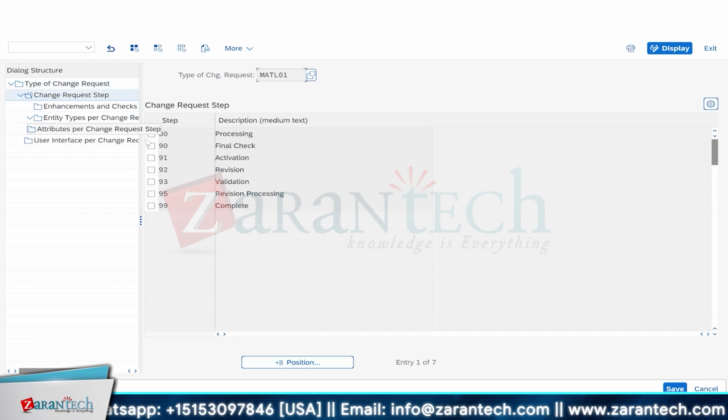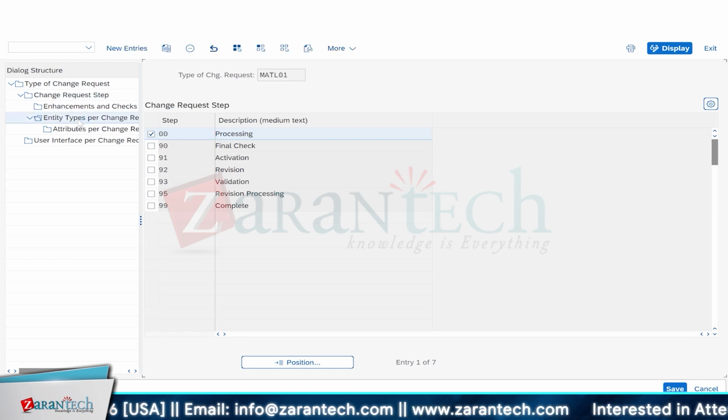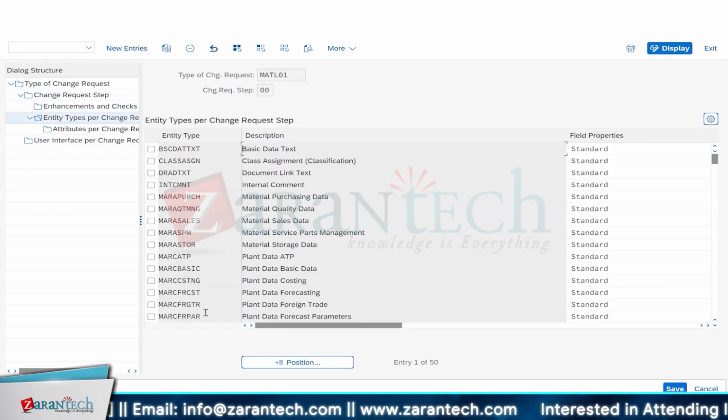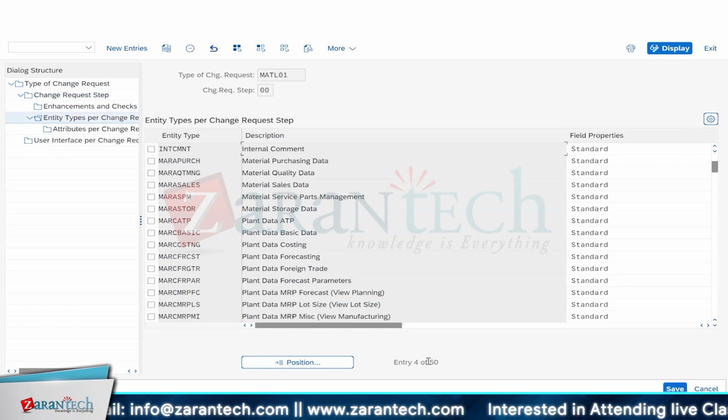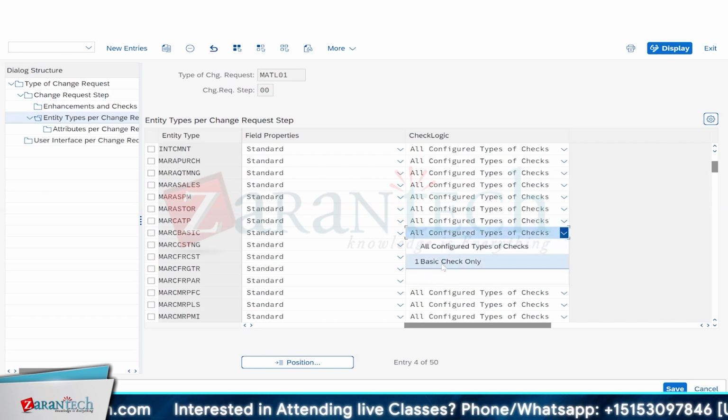So first I need to choose at which step, and then I'll go to the entity types. So now see here, all the entity types are available. How many? 50 entities are there. All the 50 entities are available here. Okay. So now for a particular plant entity, if you wanted to bypass something, you can choose basic check only.